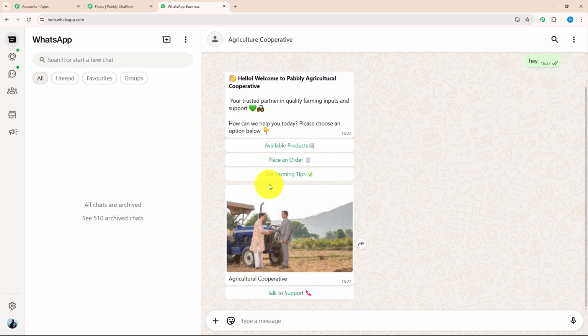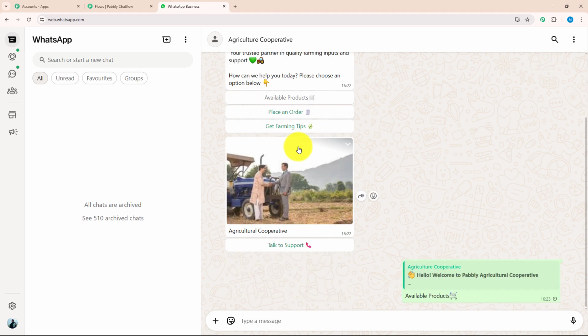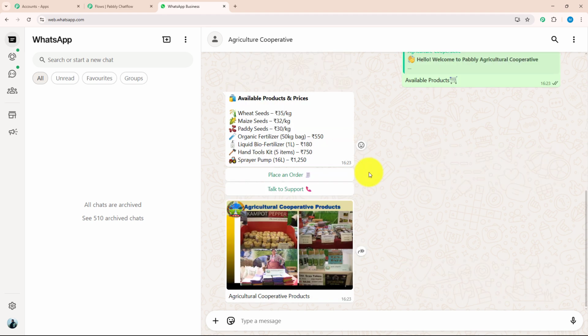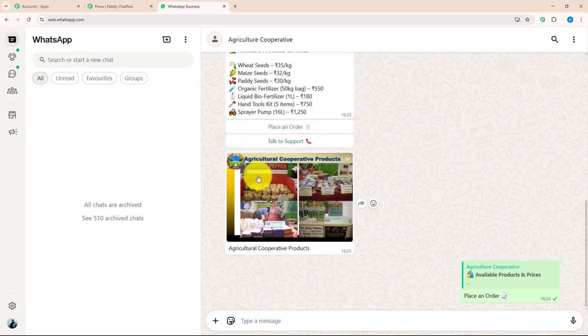Let's imagine I want product availability details, so I will click on product availability. After clicking on product availability, they have given me the details about product availability with their prices, which you can see on the screen. After that, I have 2 action buttons named place an order and talk to support. Let's say I want to place an order. I will click on place an order.